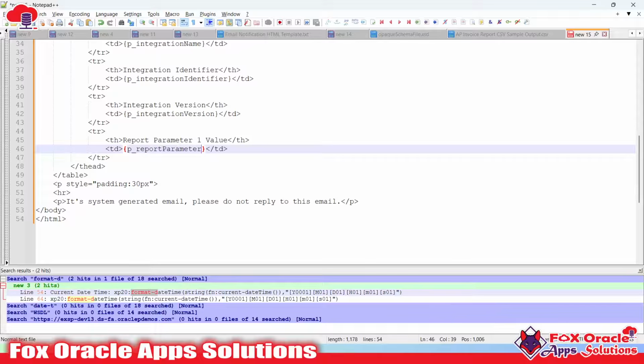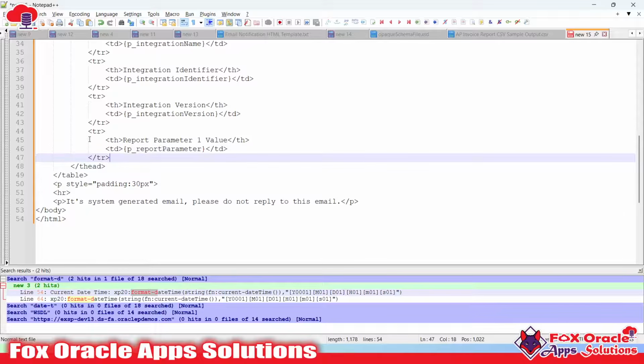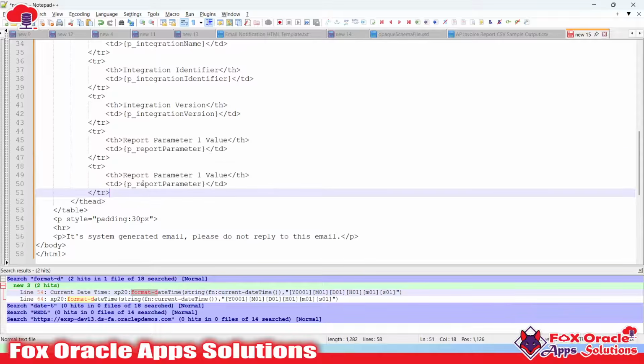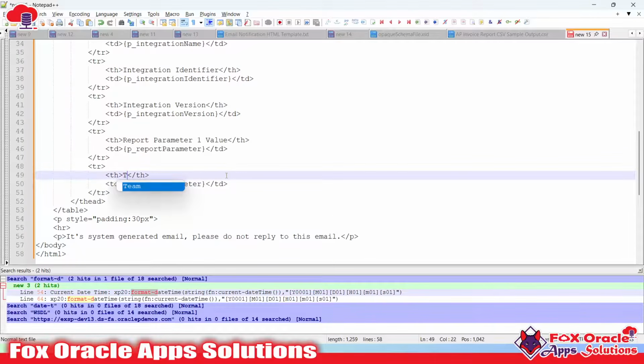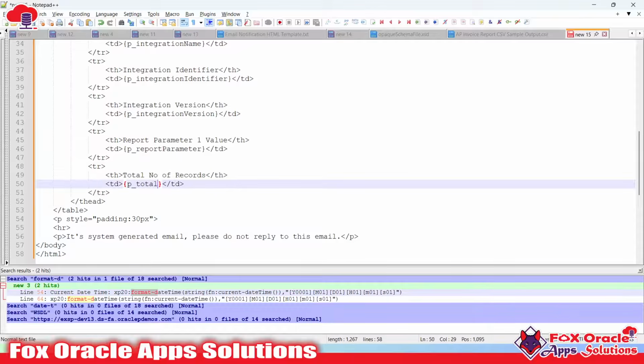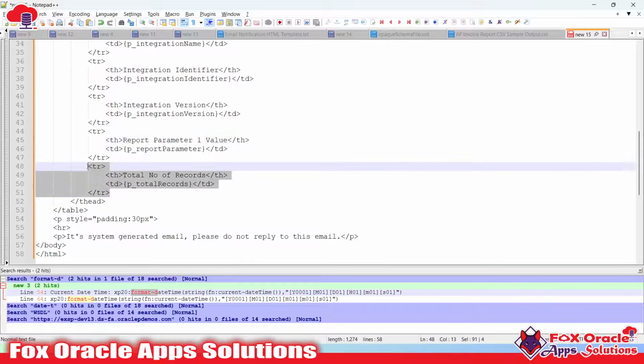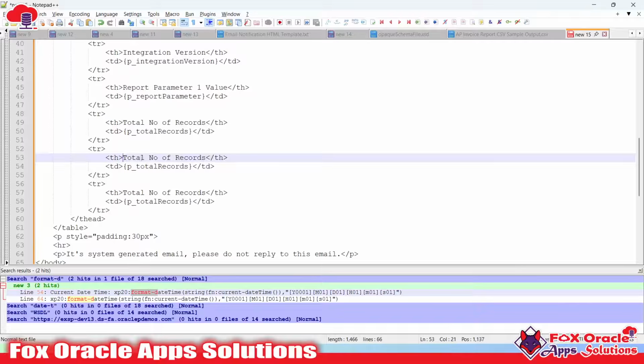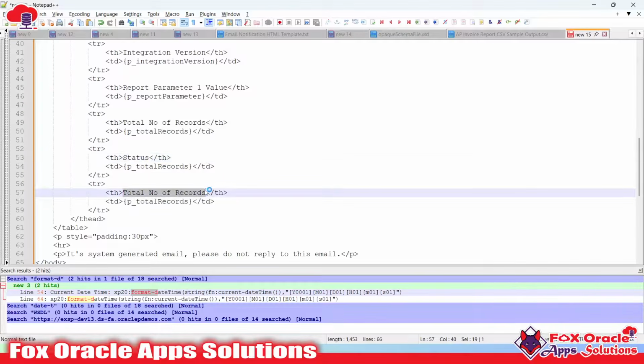Report parameters. And after that, I just want to add more rows, and in that row I want to give the total number of records. Total number of records, and we give the value as total records. And after that, now I'm just going to give the status, making it a bit simpler here. Two fields, that is status and message. Status and the process message.